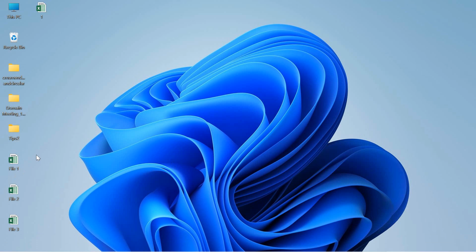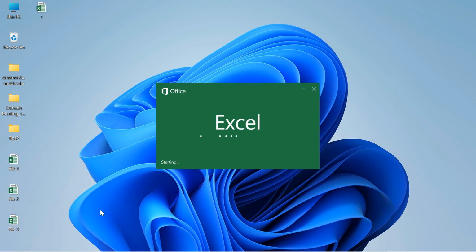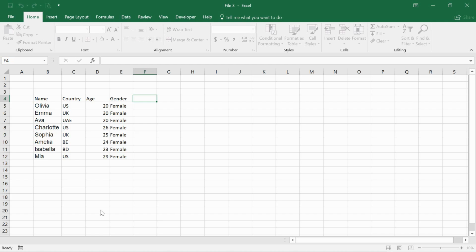Open Excel files in bulk. Rather than open files one by one when you have multiple files you need to handle, there is a handy way to open them all with one click. Select the files you would like to open, then press the Enter key on the keyboard. All files will open simultaneously.